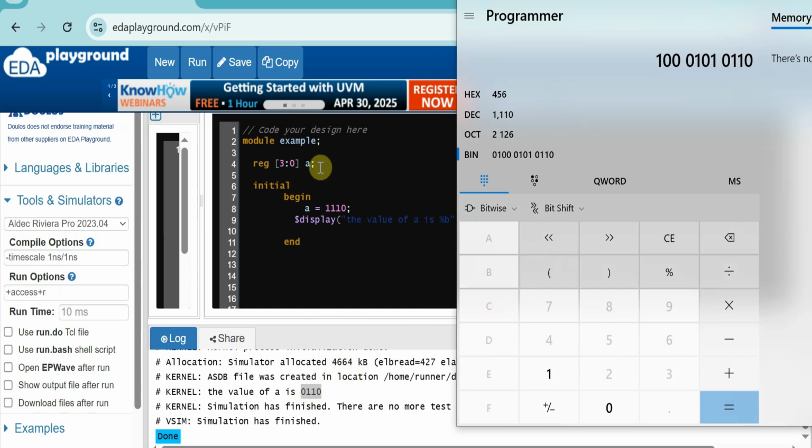If you see carefully, the variable a can only store 4 bits of value. But on the right hand side, you are having a 32-bit value. So the variable a can only store 4 bits. That's why we get the last 4 bits, that is 0110.